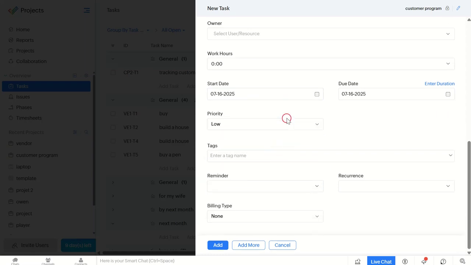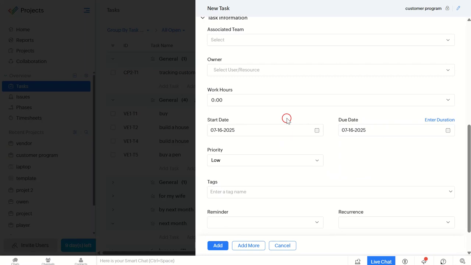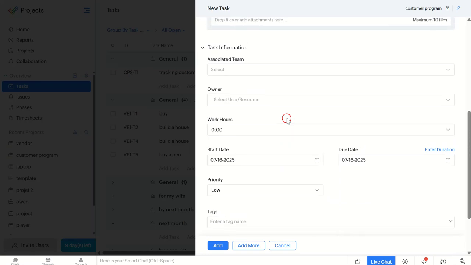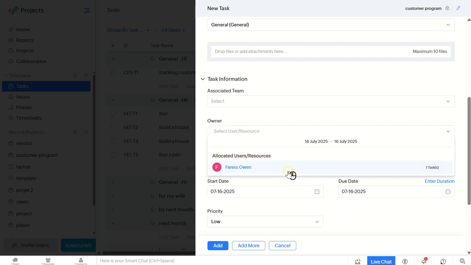Next up, assign the task to a team member. There should be a drop-down list where you can select the team member's name. If the person is not listed, click on the Invite New User button to add them. This step is critical in delegating responsibilities and ensuring the right people are working on the right tasks.